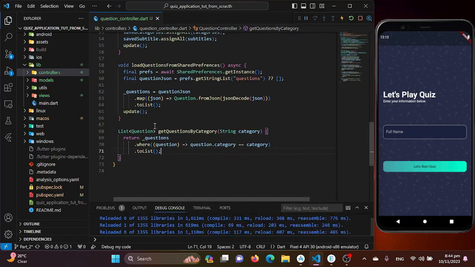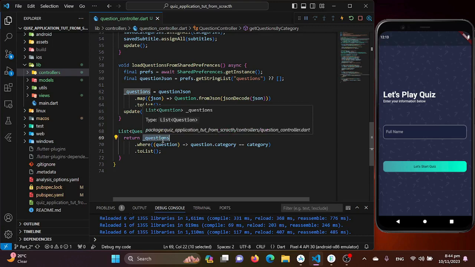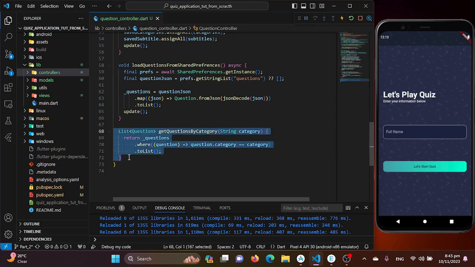So that's it. What we are doing in this function, basically, is checking our questions list, and when we check this list of questions, if the question category is the same as the provided category, we just return that question. Simply we are doing that.